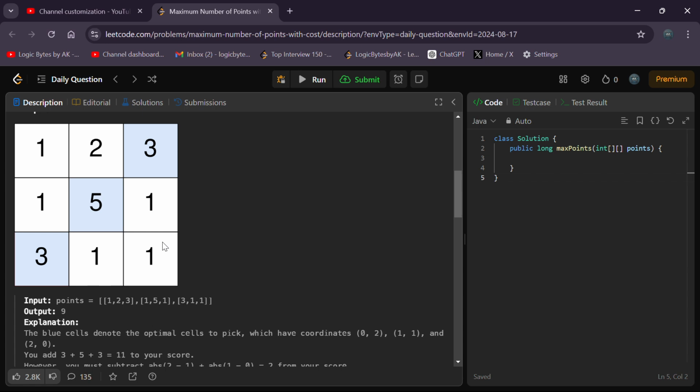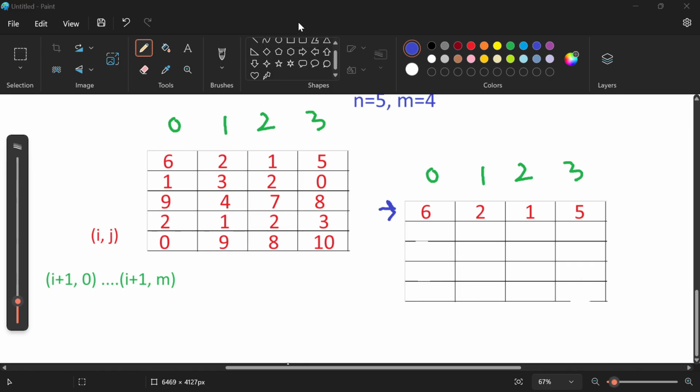So let us take one more example and get more clarity about the question, and further we can code it up. So yeah, okay guys, let's explore one more example and get more clarity about the question description. The given input array is an n by m matrix with 5 rows and 4 columns, and the given input array is like this.